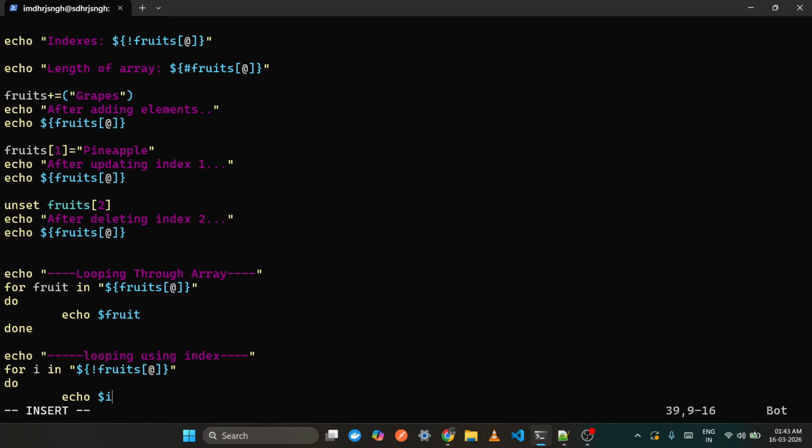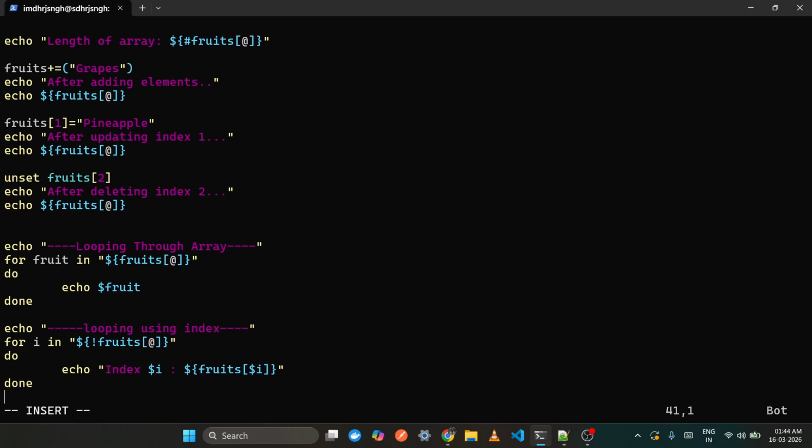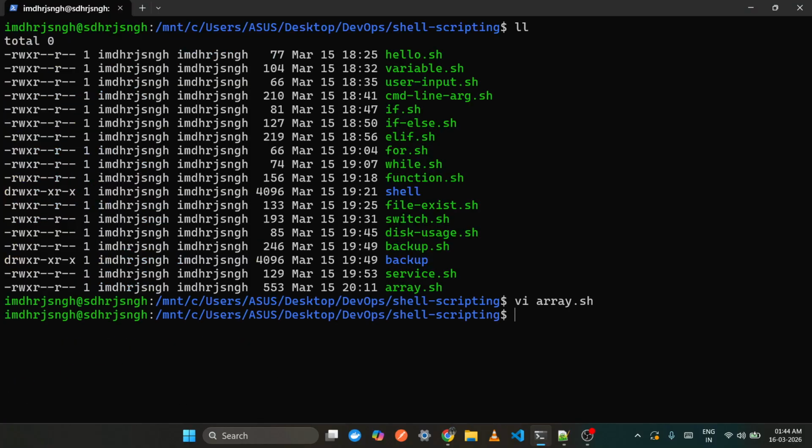Or here we have to mention one thing: I'm basically trying to print the output in a different manner, like index dollar i, and then after it should print fruits dollar i. Fine. And then done. Escape, colon wq. Now just use this.